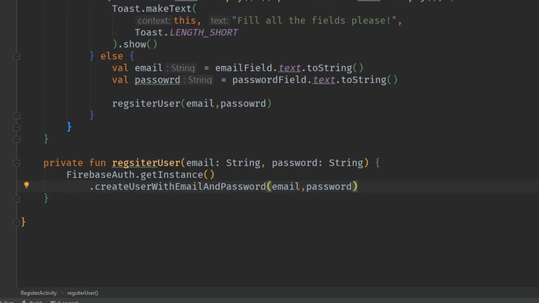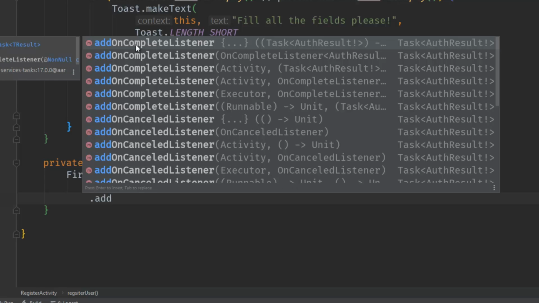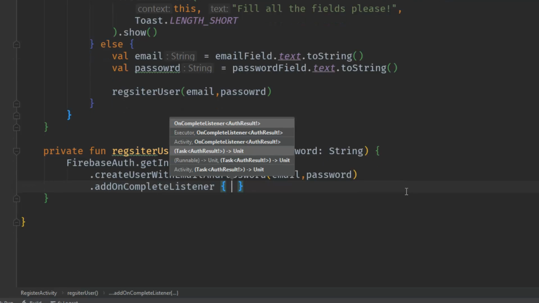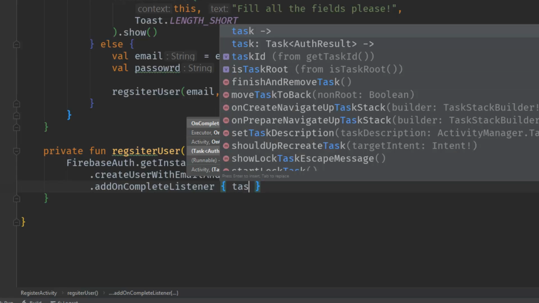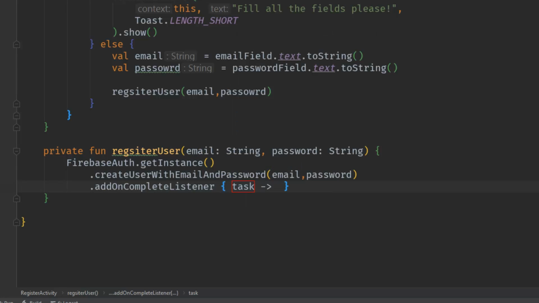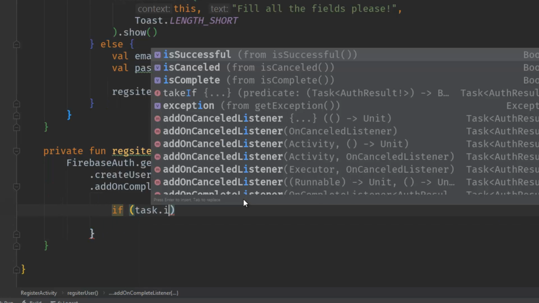Now we want a way to find out if the registration is correct or not, because the user can enter an invalid email. For example, he can enter a bunch of numbers, and that is not a valid email. To do that, we can hook a callback called addOnCompleteListener. We can add an OnCompleteListener, and this listener has a task parameter. This is a lambda function, of course, with a task parameter, and we can check this task parameter if it's successful or not. So we can check if the task is successful.